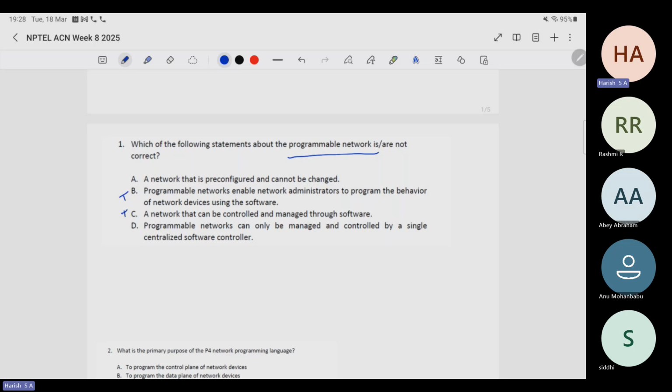So this is false, right? I'll explain what the last statement means. Now, coming back to statement A, a network that is pre-configured and cannot be changed. It's supposed to be changed. That's why it's called programmable. So this is false. So the first three are no-brainers: false, true, true.